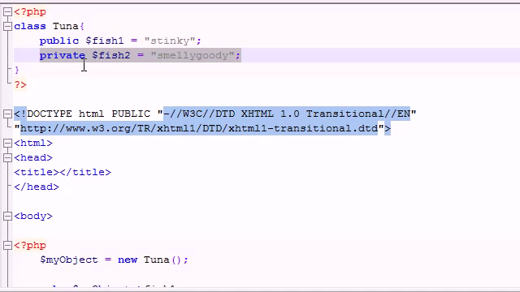Well, these are questions that I'm going to answer in tutorials to come. Pretty much, it's just a safer way to program. And when you're doing data validation, you pretty much always, I don't want to say always, for the most part, you typically want to use private variables.